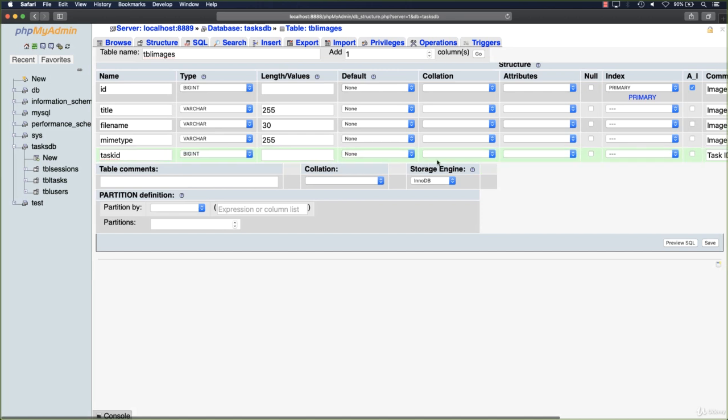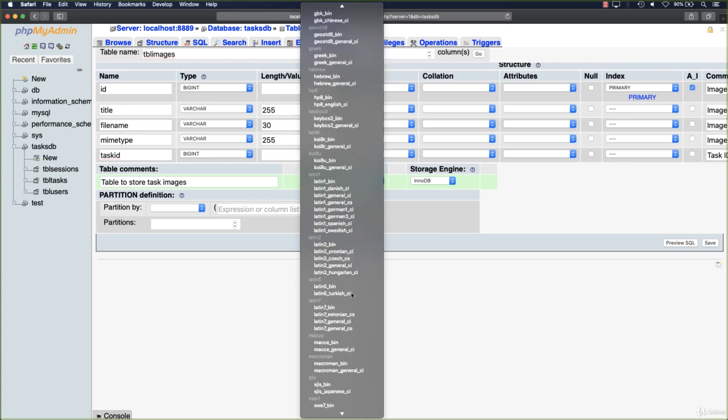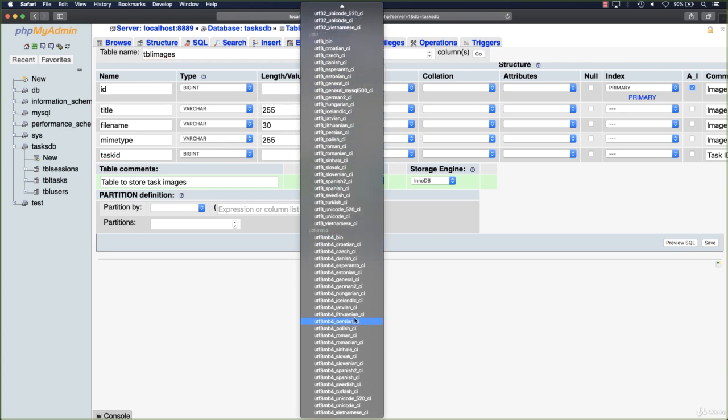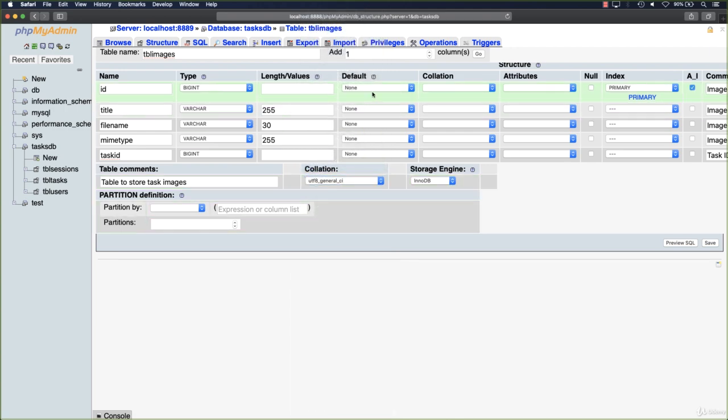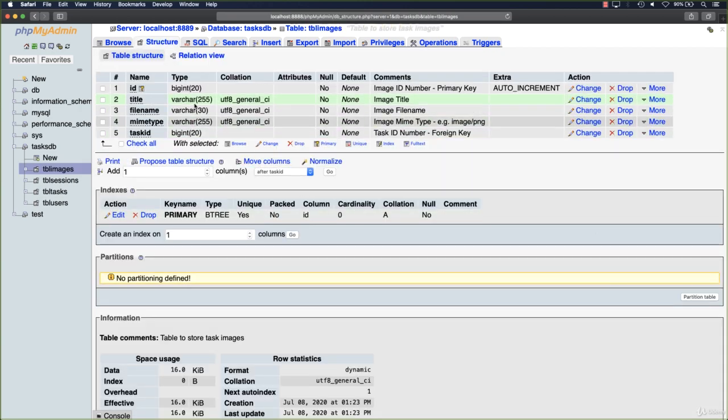Okay, everything looks okay on that one. We will put a comment in here: table to store task images, and for the collation we will select all the way down UTF-8 general case insensitive. Okay, I believe we're done on this. We're not allowing any nulls for any columns, and we're not putting any defaults in. We've put all the lengths and values in. Auto increment is just on the ID, so it should be good to go. So if we click save, that's our TBL images table created.